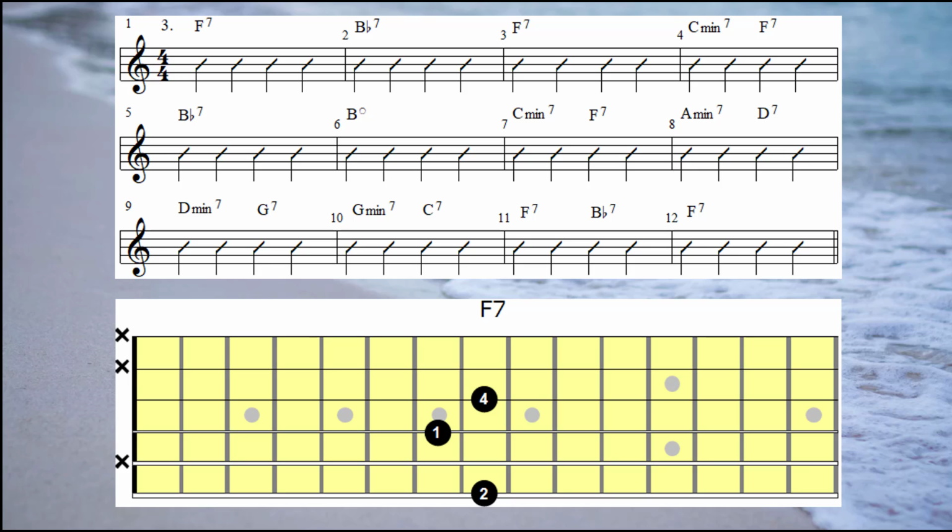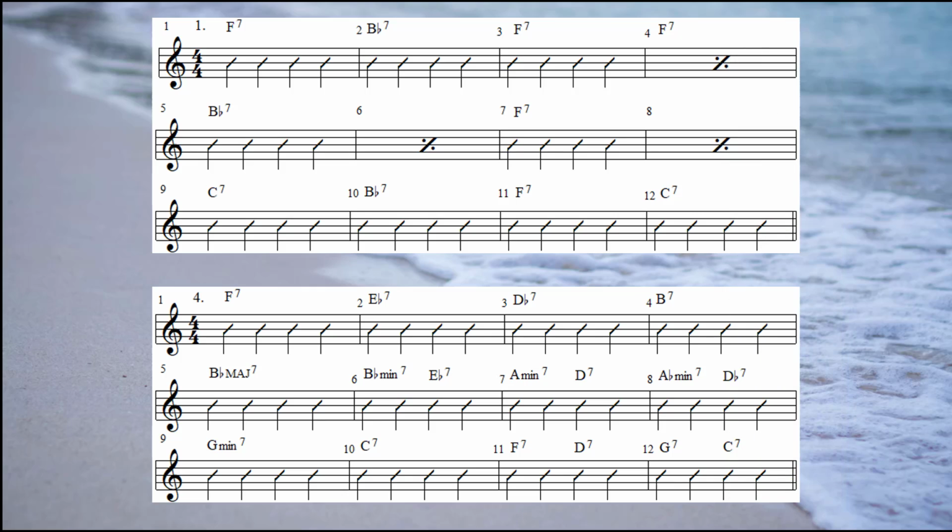On to progression number 4. Now, to get an idea of how this works, we're going to go back to our first progression. So that's the progression number 1 at the top of the screen, and our new progression, progression number 4 at the bottom of the screen. Essentially what we're trying to do is fill in 4 bars. Our target chord is in bar 5, the B flat chord.